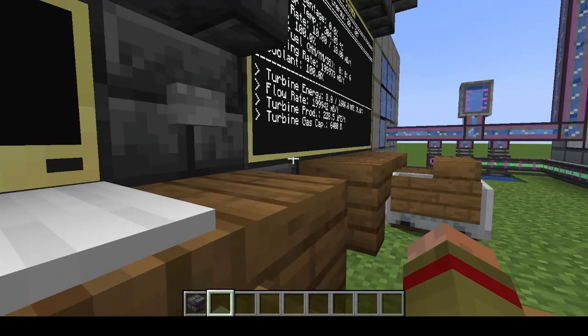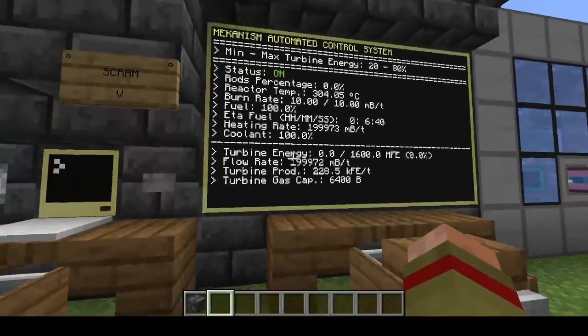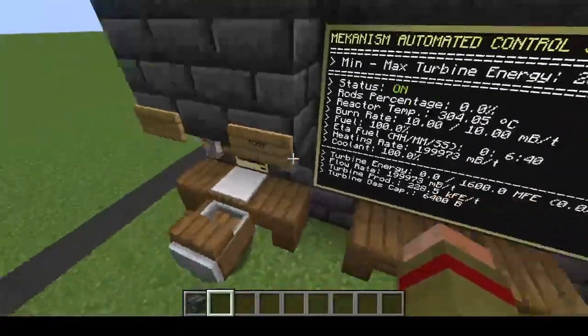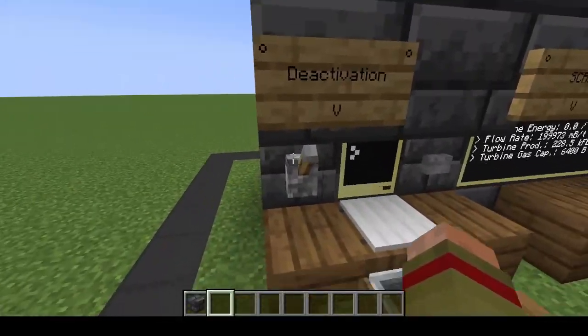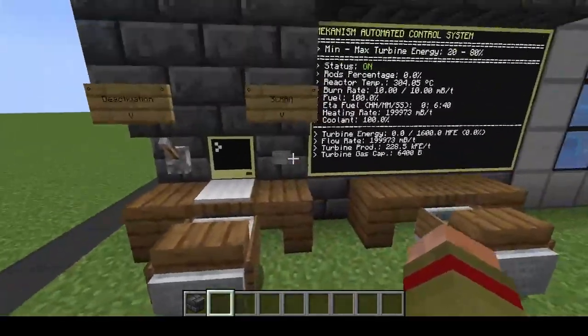It reboots a second time because the first one makes the file, then it reboots, it checks the file, and then it goes on the second one. As you can see here, the controls are pretty basic. You can have the deactivation input or a Scram one.